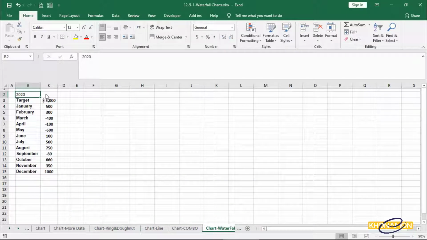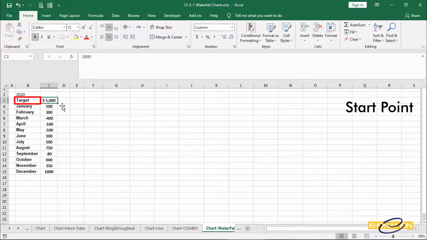For this kind of chart, we should have a start point. For example, I want to set a target for my company. The target is that by the end of the year, I have to spend $5,000. This is my target. If it is more than this price, it is profit, but less is loss. Now, it is the last day of 2020, and I want to analyze my company.